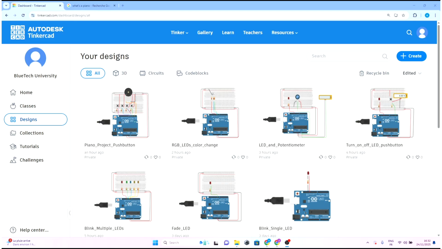Let's learn how to use multiple potentiometers to change colors on an RGB LED. This is a project that I have never done at all, so we're going to discover it together in this part of the video. Let's click on create circuits as usual.